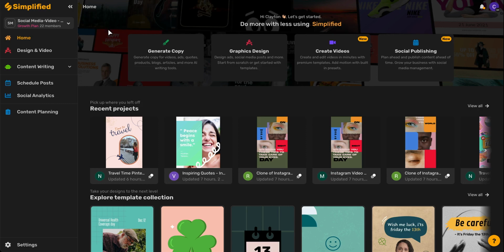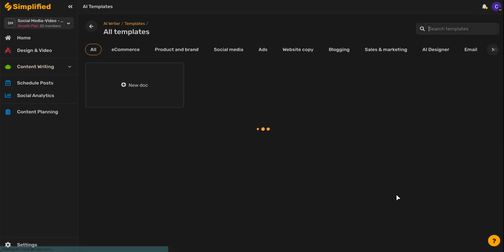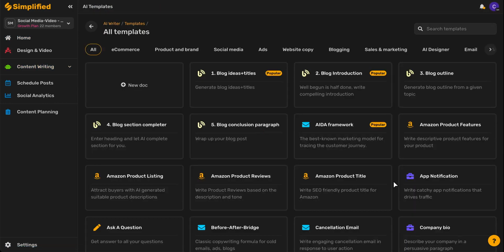So, to start, we'll come over here and click Generate Copy. Then we'll come down here and click Explore Templates. Now, as you see, this page opened up with the Amazon product title template right here, where it says you can write an SEO-friendly product title for Amazon. Let's go ahead and click on that.